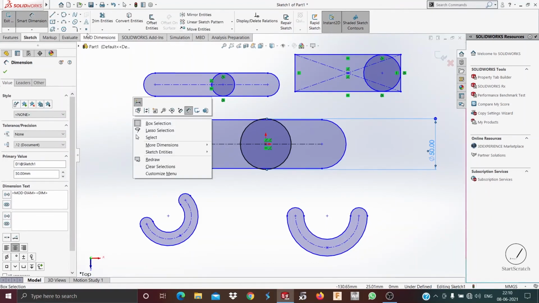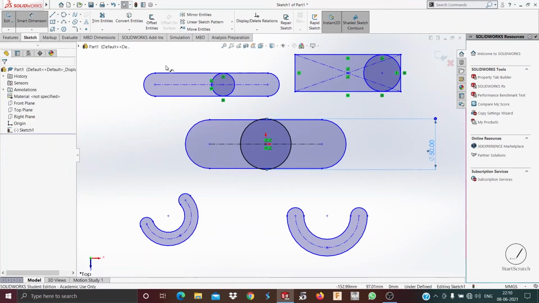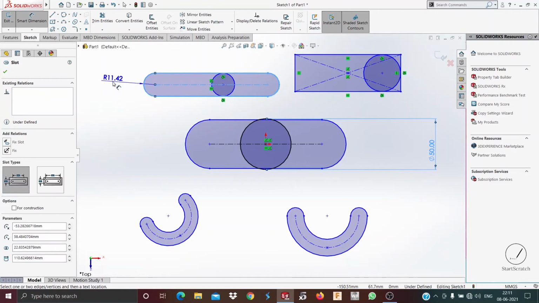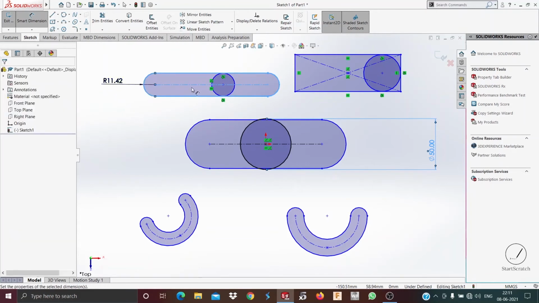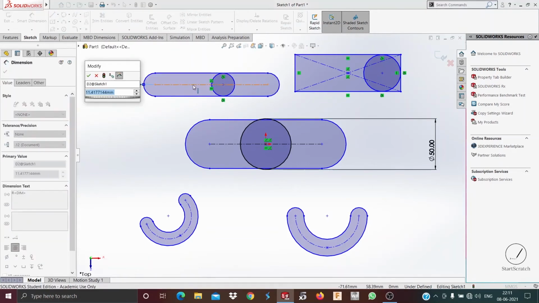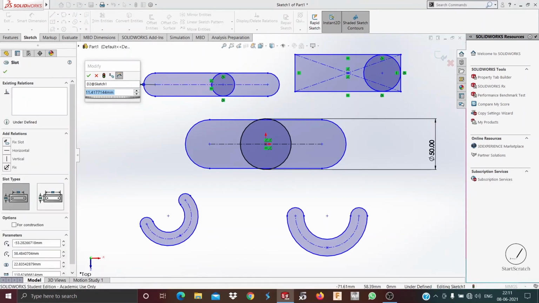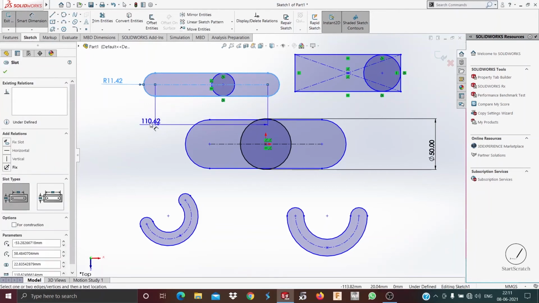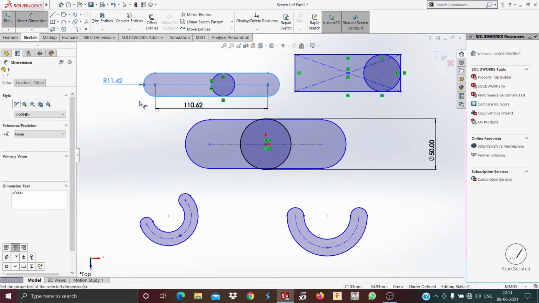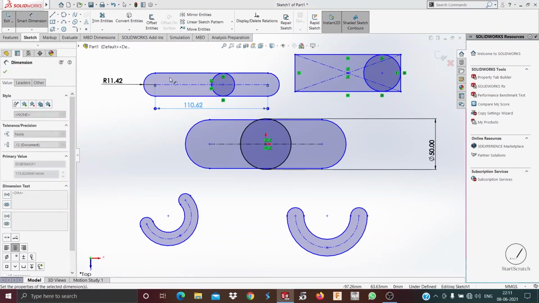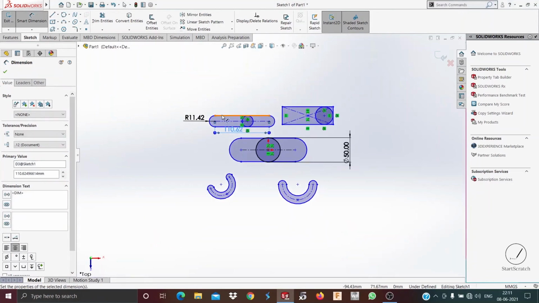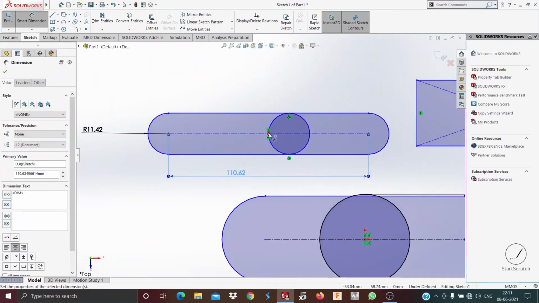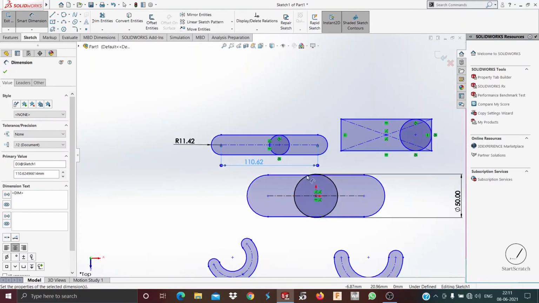Now for when we come to the slot, we need to dimension first this, then this, first. Now you will see that this is still not defined. So to make it defined, we need to fix the center point of this slot. So I'll show you on this one here.